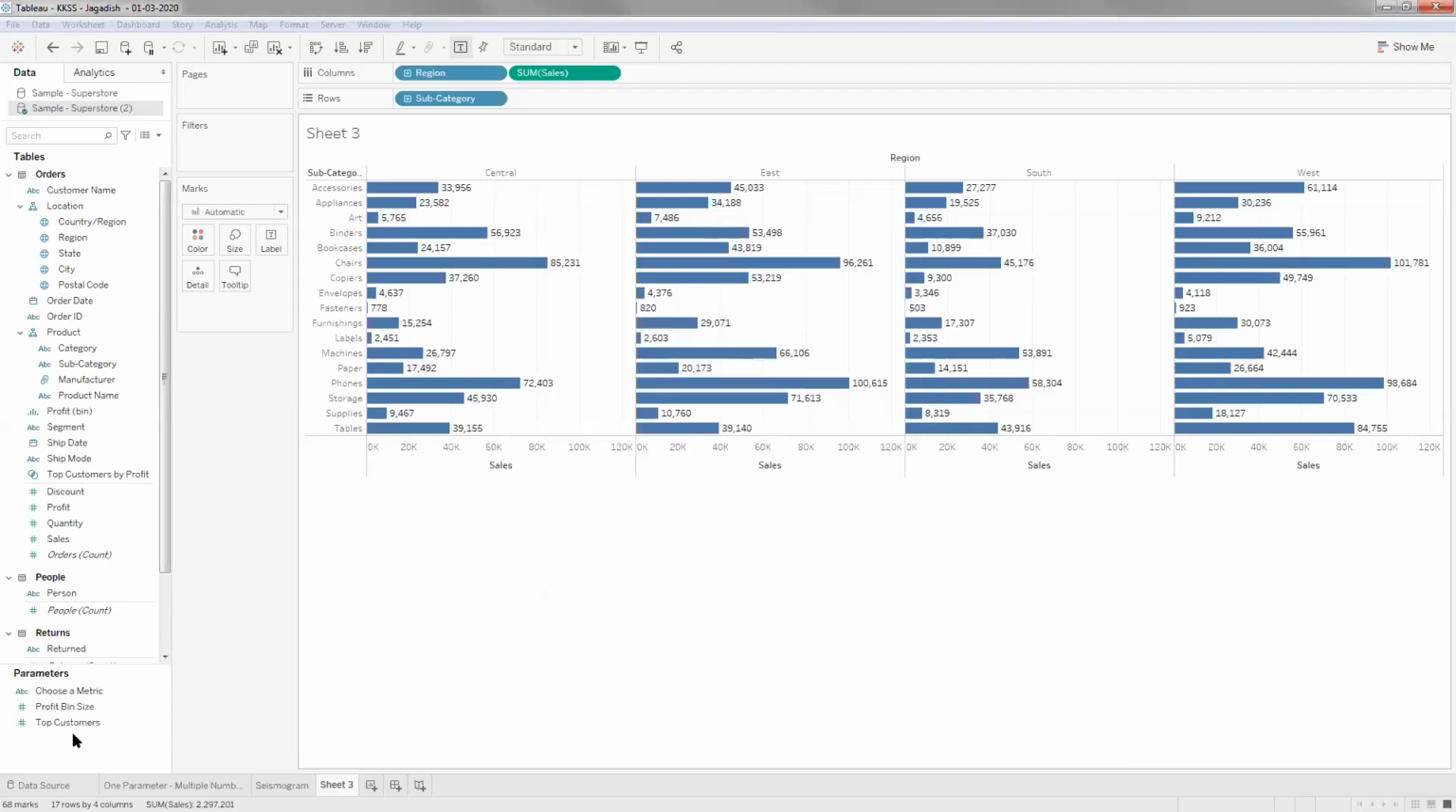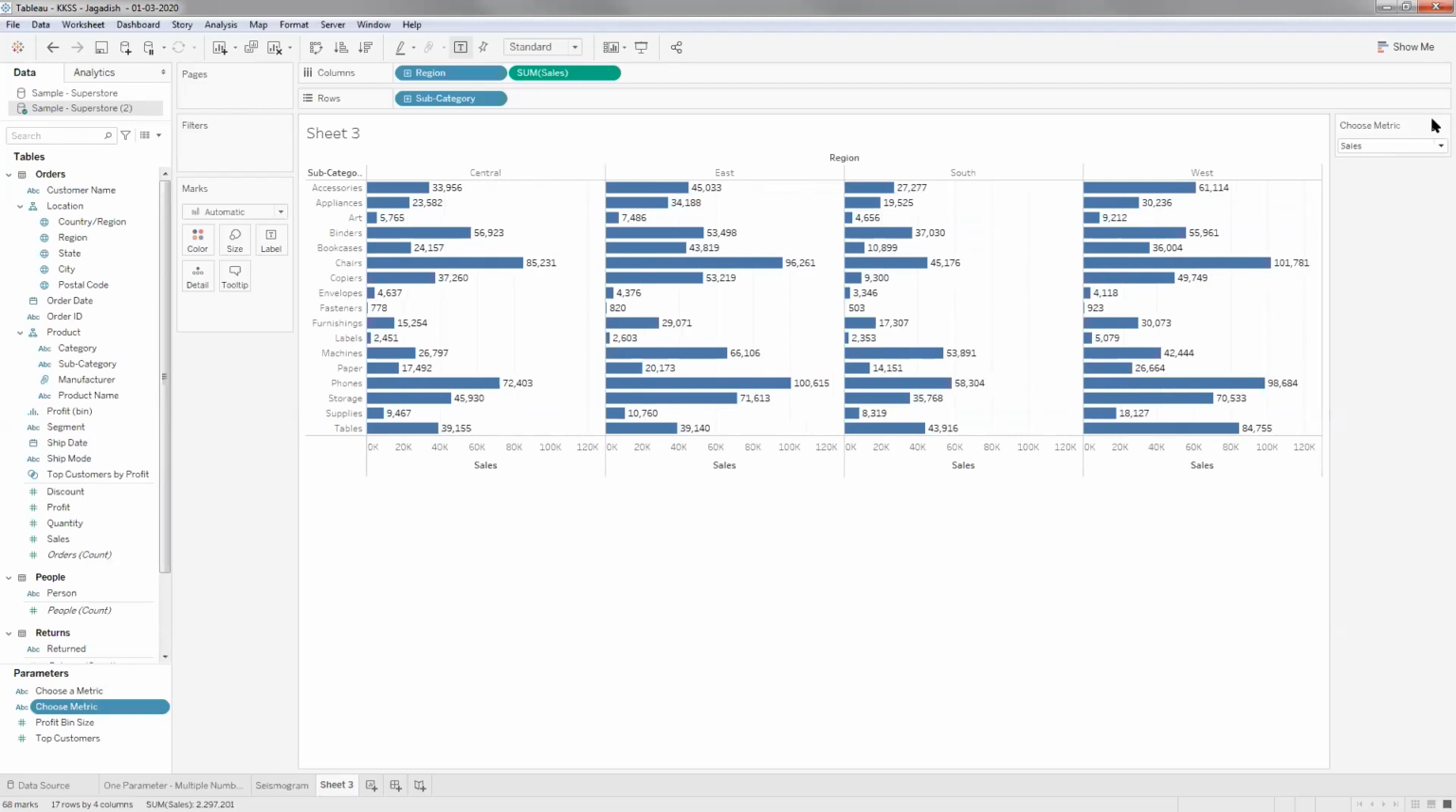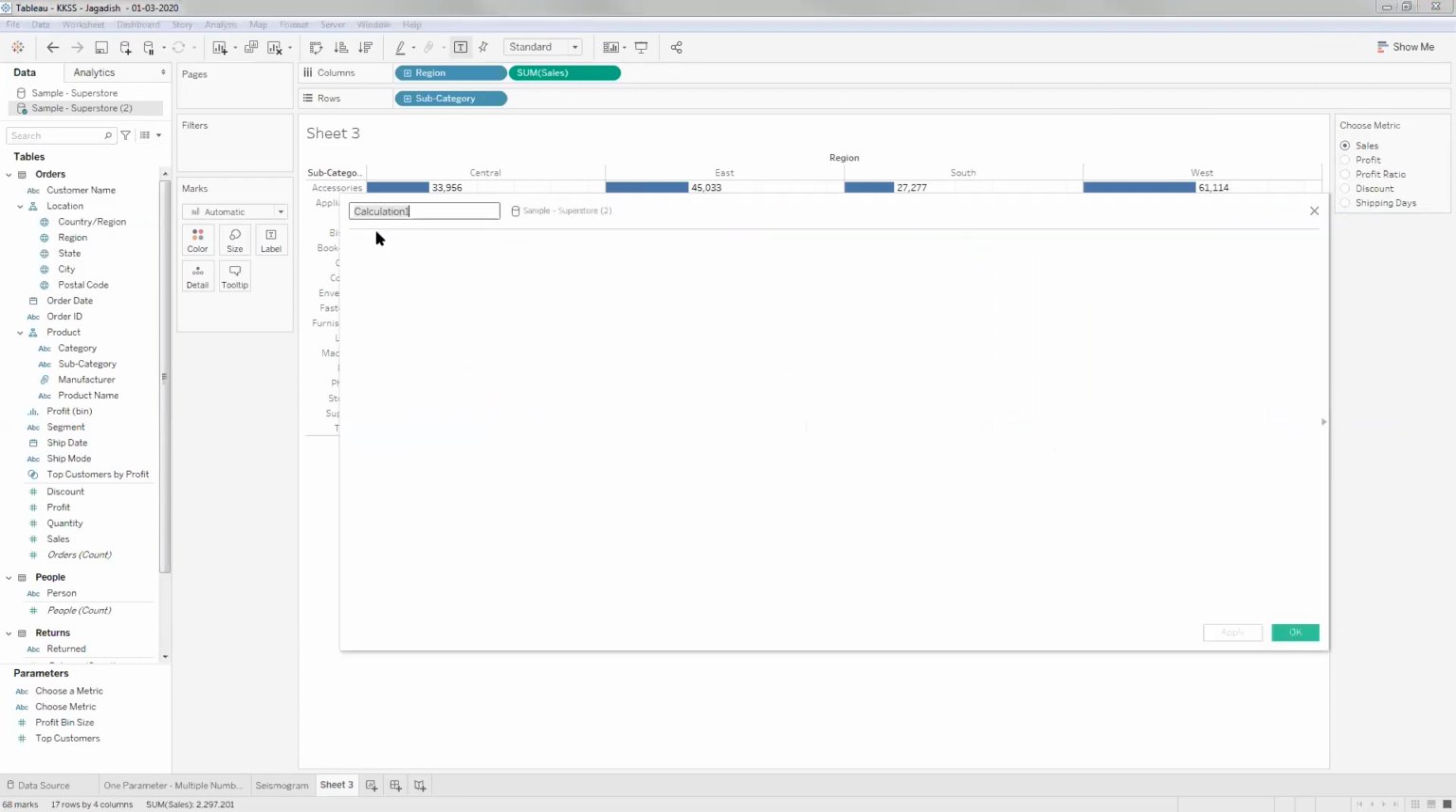Let me click OK. This is the one created, with a single value list. So I have all these parameters. Now I'll create a dynamic field, whereby my view changes based on my parameter selection. And I'll write a simple case statement based on my parameters.